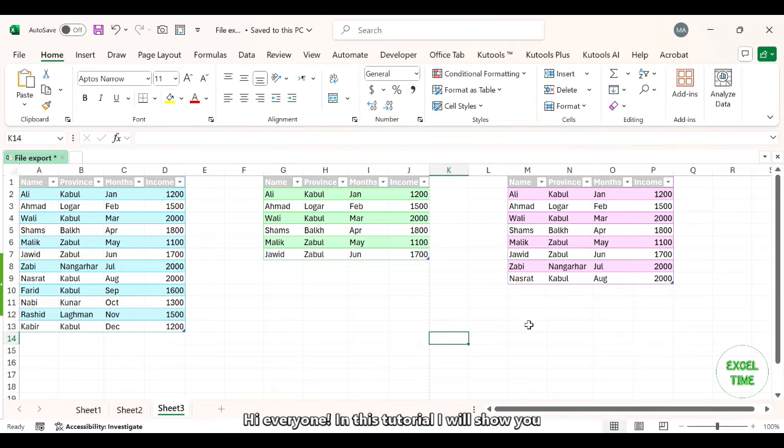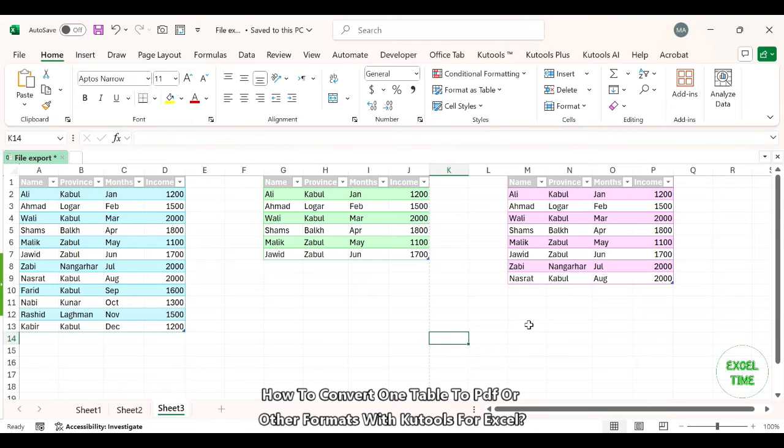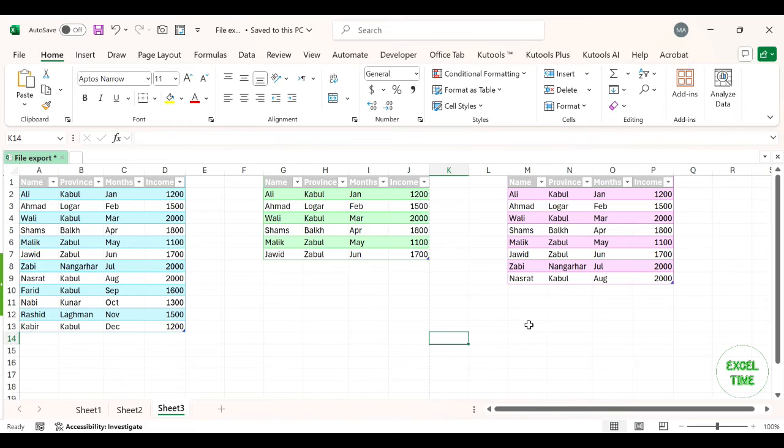Hi everyone, in this tutorial I will show you how to convert one table to PDF or other formats with Kutools for Excel. If you want to convert one table from Excel to PDF, CSV or other formats, you can use Kutools for Excel's Export Range to File utility to easily and quickly deal with it.